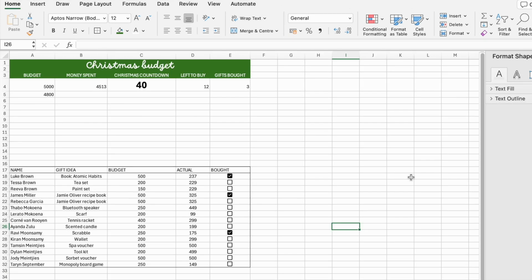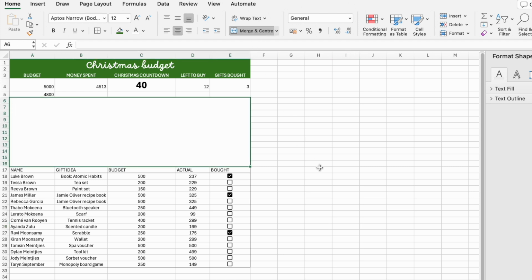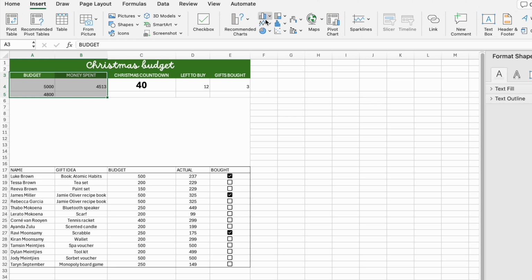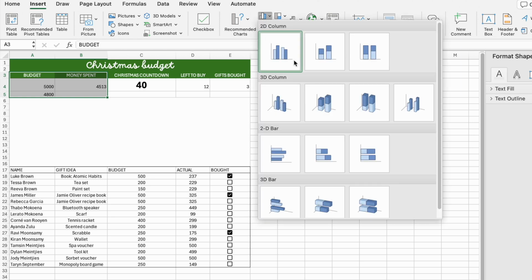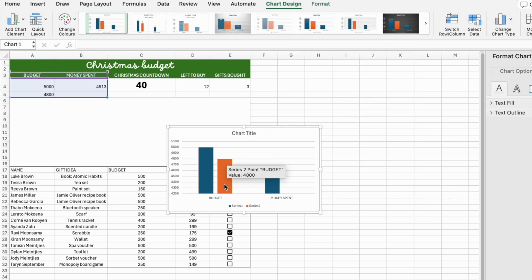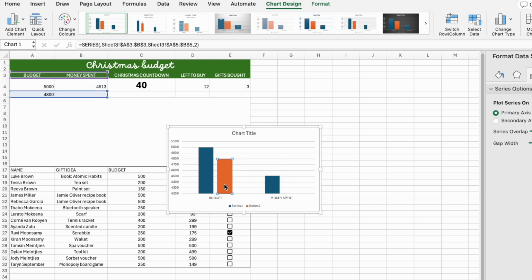Now, no budget is really complete without a few charts. So let's insert those. I'm going to select these cells and merge and center them so that the background is white. And now I'm going to create a bar chart for our budget versus the money we've spent. So I'm selecting my data. I'm going to insert. And I'm clicking on the bar chart. Now I only want my 5,000 Rand versus my 4,513 Rand. So I'm going to delete the other series of data.